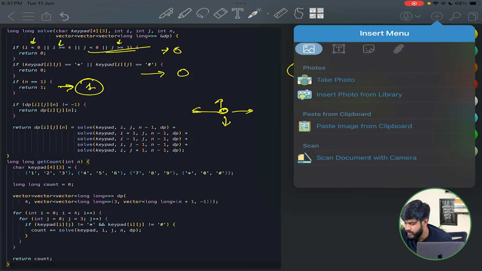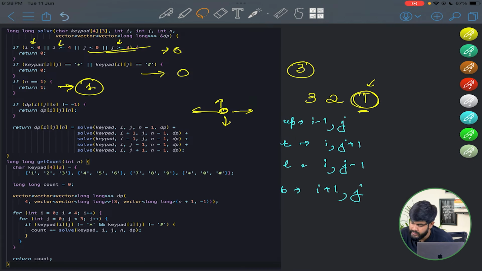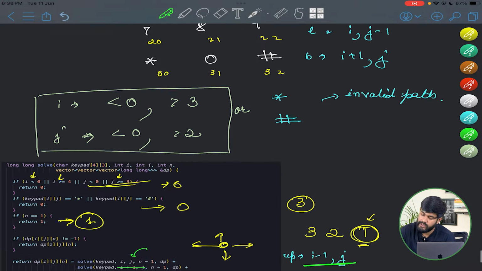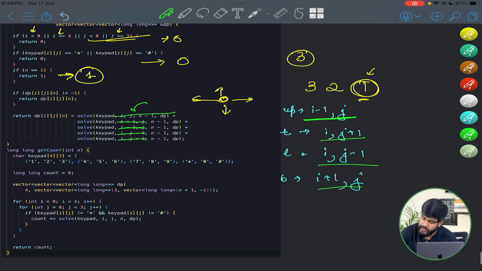Now, if I just paste this up, you would see a resemblance in this. What is that resemblance? I minus 1 comma j. Here you would find I minus 1 comma j. Then I comma j plus 1, which is here. I comma j minus 1, I comma j minus 1. I plus 1 comma j, I plus 1 comma j. And then I can also visit myself, which is this. I can also visit myself only. So this is it.